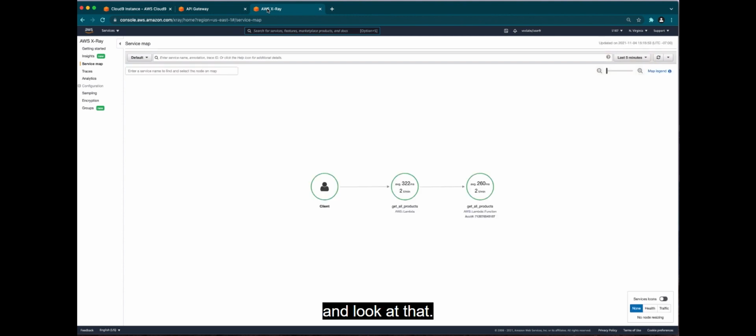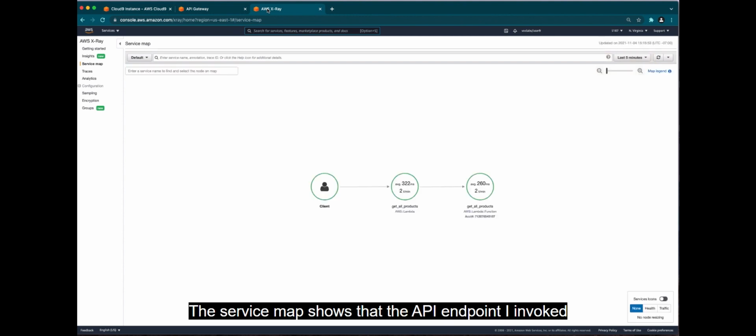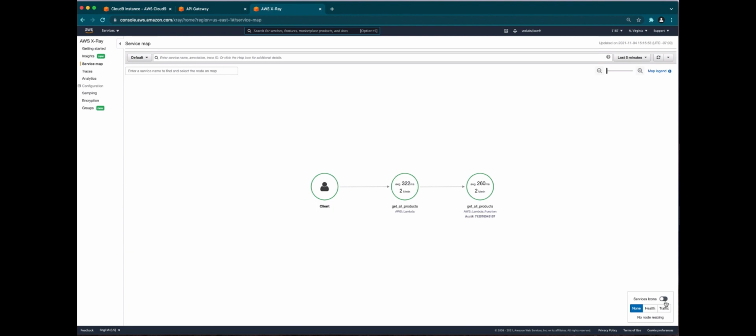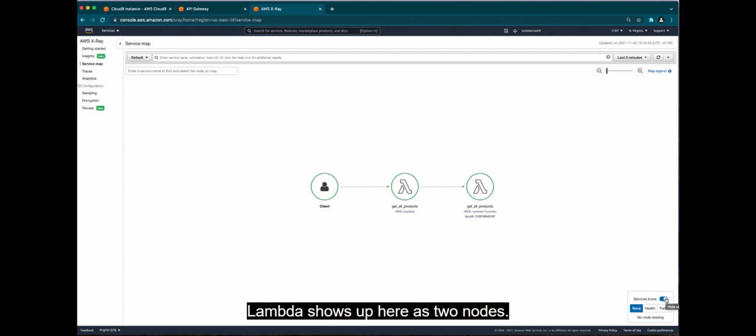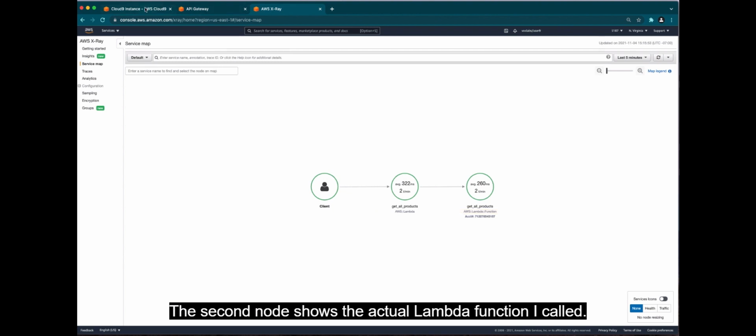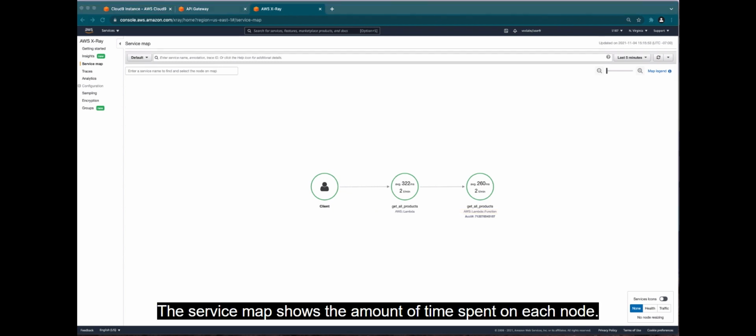And look at that. The service map shows that the API endpoint I invoked in turn invoked the getAllProducts Lambda function. Lambda shows up here as 2 nodes. The first one, called by the client, is the Lambda service. The second node shows the actual Lambda function I called. The service map shows the amount of time spent on each node. The Lambda service took 322 milliseconds to complete, but the function spent 260 milliseconds of that time.